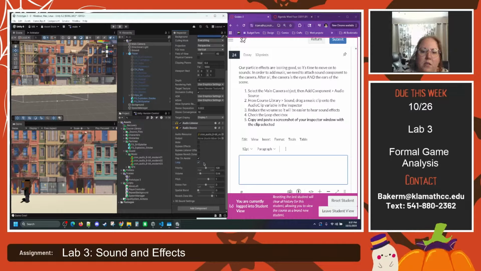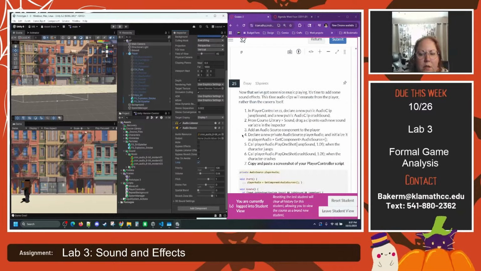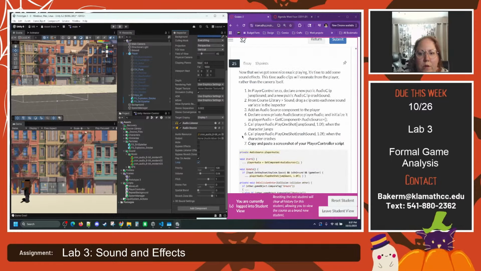I think it's obnoxious. And then you're going to take a screenshot of your inspector window, paste it in right there. I want to make sure that your volume is down and that your loop is checked. Okay, now we are going to add some sound effects. So these are going to come from the player, not the camera. Think of the camera sound as like global sound, player sound as like localized.